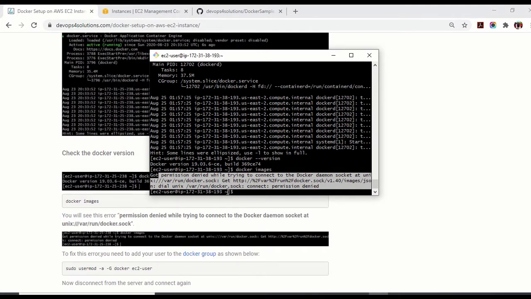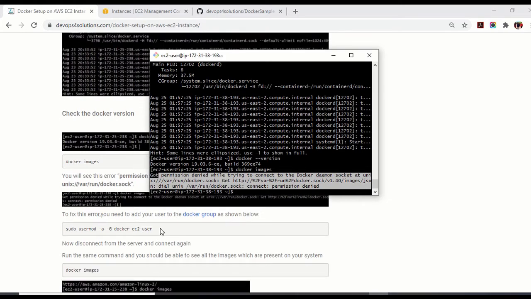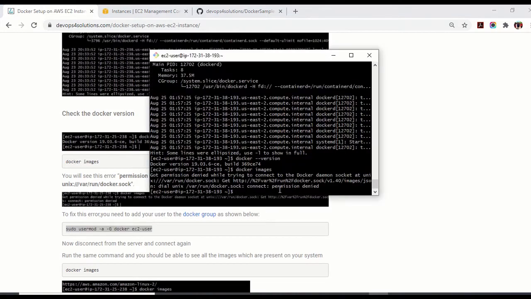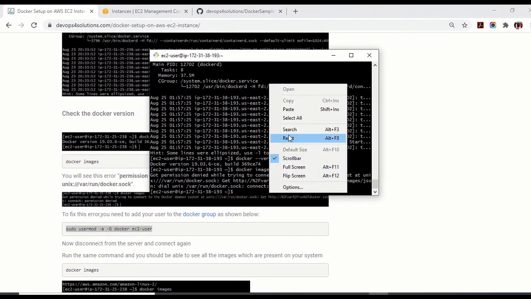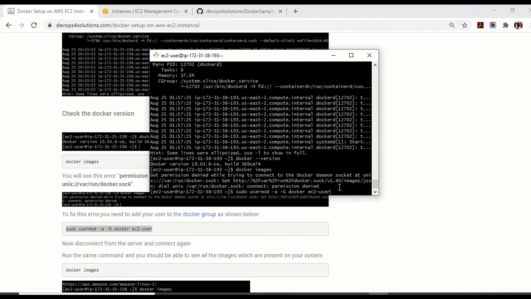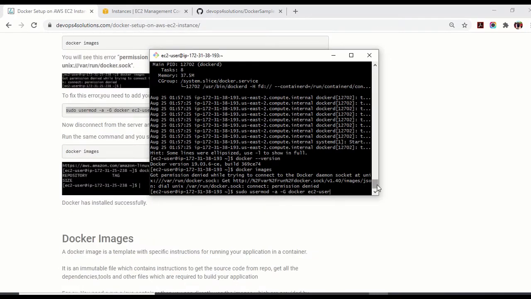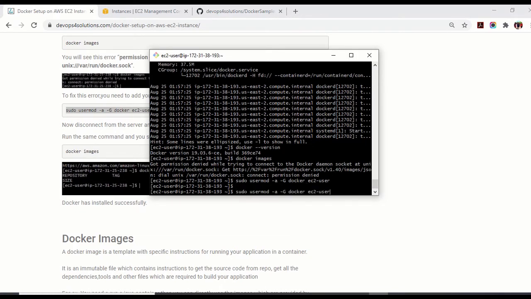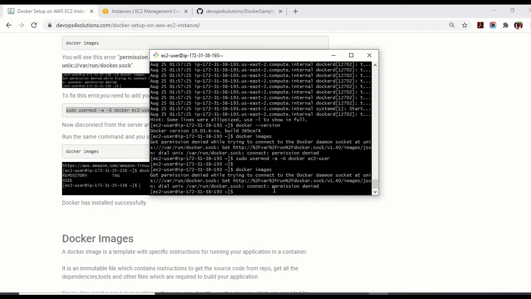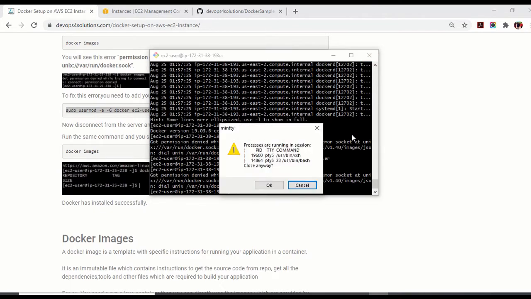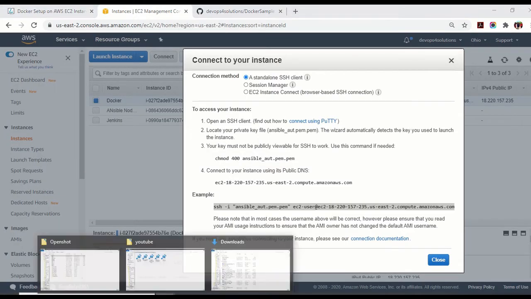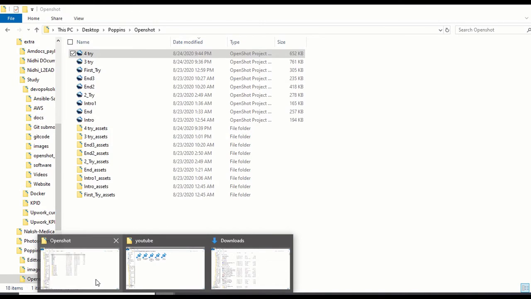So this is important. To fix this issue, you need to run this command. You need to make sure the user under which Docker is running is added to the Docker group. So this is the command that you need to run for this. So let me just run it. Yeah, it runs. After that, if I again do docker images, I will get the same issue. So what you have to do is disconnect and then connect again.